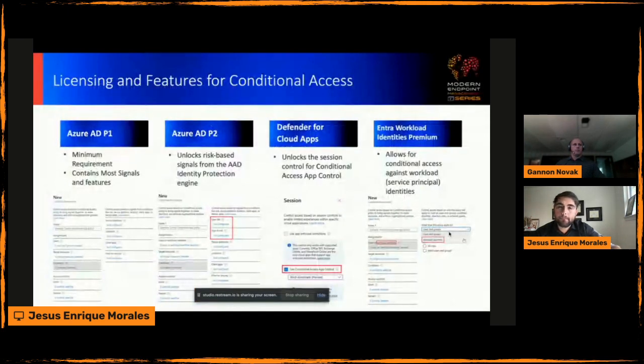Okay, so this slide's a little busy, and I hope you guys can see the screenshots I did. If not, I can maybe zoom those in or post them later. But anyway, this is what we're looking at in terms of licensing. If we look from left to right, it starts with Azure AD P1, that's the minimum requirement that you need to use conditional access. It contains most signals and most features. And the reason I say most is because everything to the right of it, you don't get unless you have that higher tier of license.